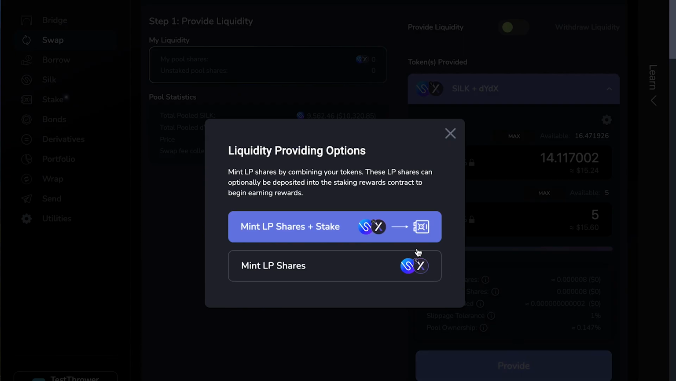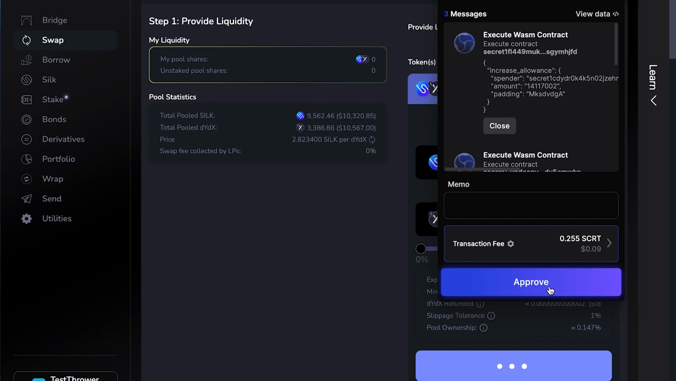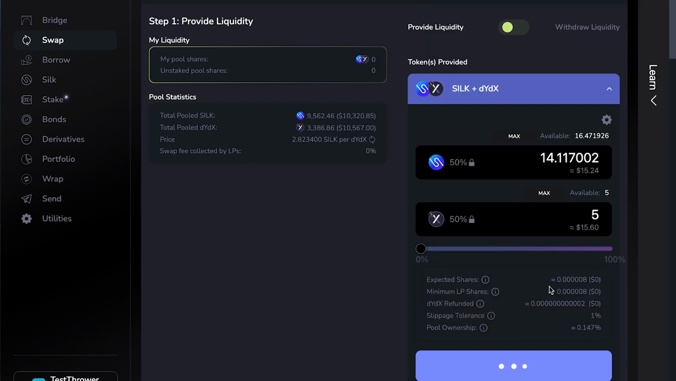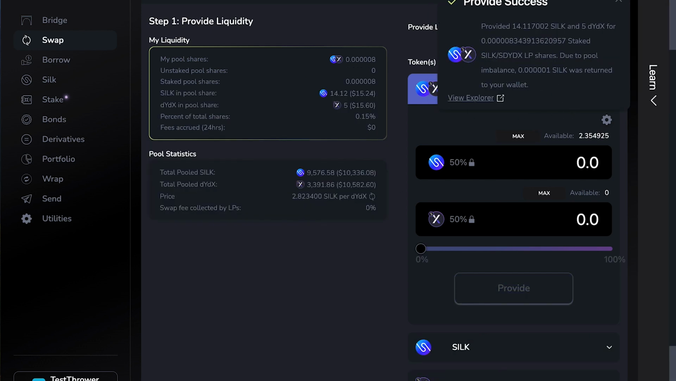You will get a pop-up asking to mint LP shares and stake, or mint LP shares only. If you choose to mint LP shares and stake, then you are staking your LP tokens, which allows you to earn external LP rewards. At the time of this post, LPs are earning over 55% APR. It's important to note that there is no lockup period for staked LP tokens, and users have access to instant unbonding at all times. Congratulations! Now you have successfully provided liquidity to the Silk dYdX pool.